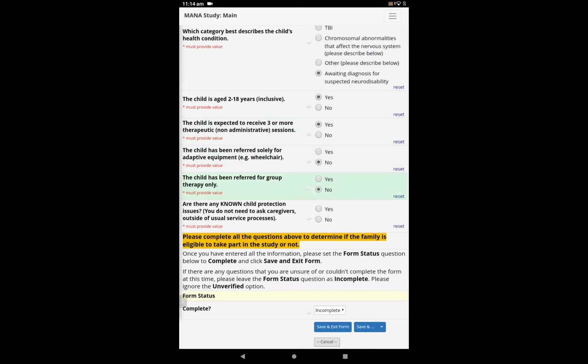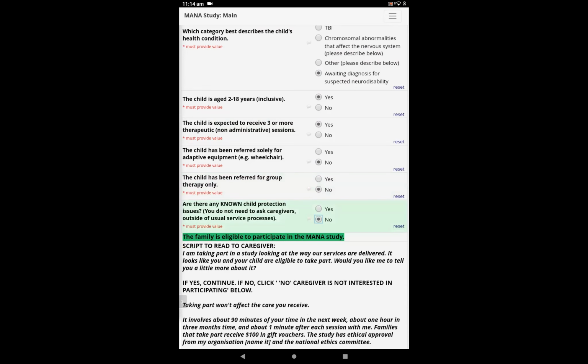The next question is, are there any known child protection issues? Now, these are issues where the family life for the child might be quite unstable, and we don't want to burden those families or enroll children who are in unstable home lives. So if you don't know of any and their home life appears quite stable, then that's fine. You can click no, there are no known child protection issues.